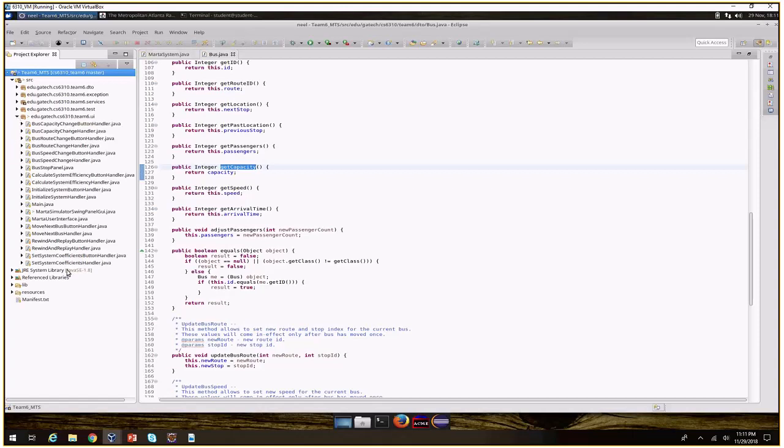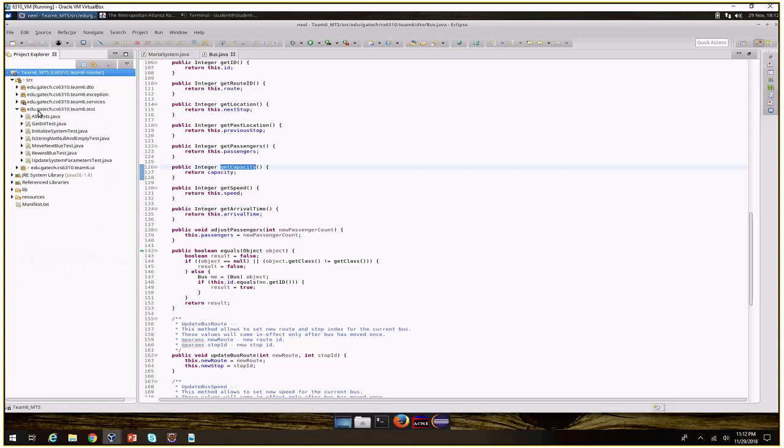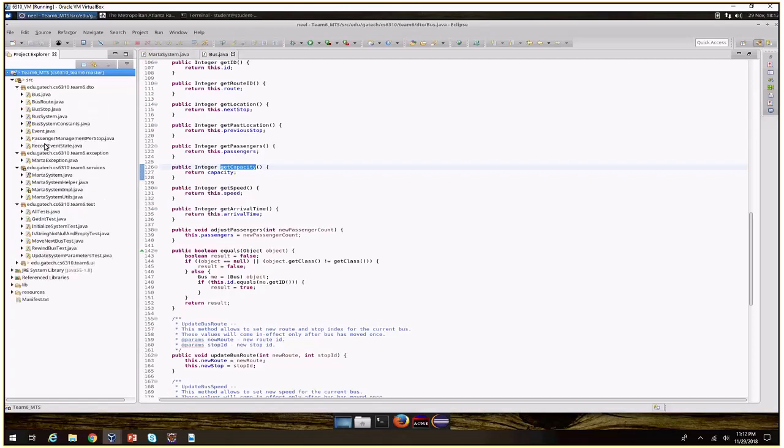We have the UI package, which we will come to. Then we have the test package where all the unit test cases are put. And we have the services package where all the implementation logic is supported. Then we have an exception package where our custom exception handler is. And then we have the DTO package where all the bus, route, stops, and the bus system object, which is our biggest object, are.